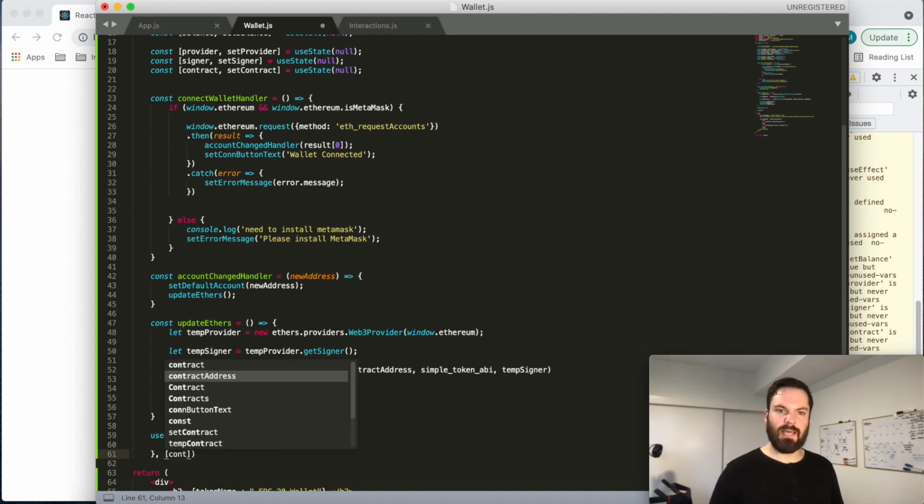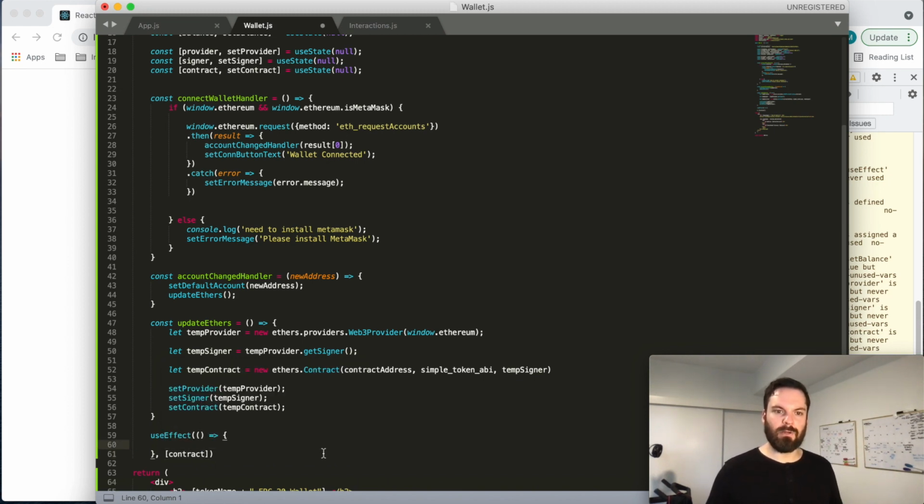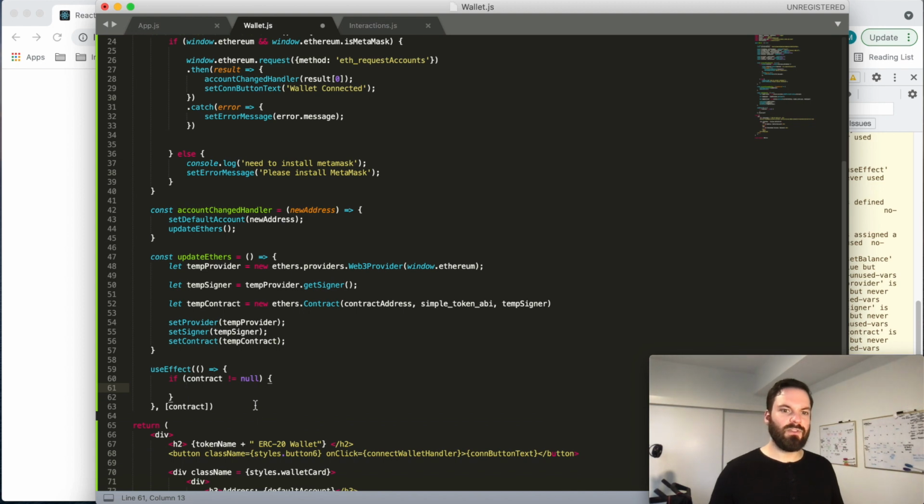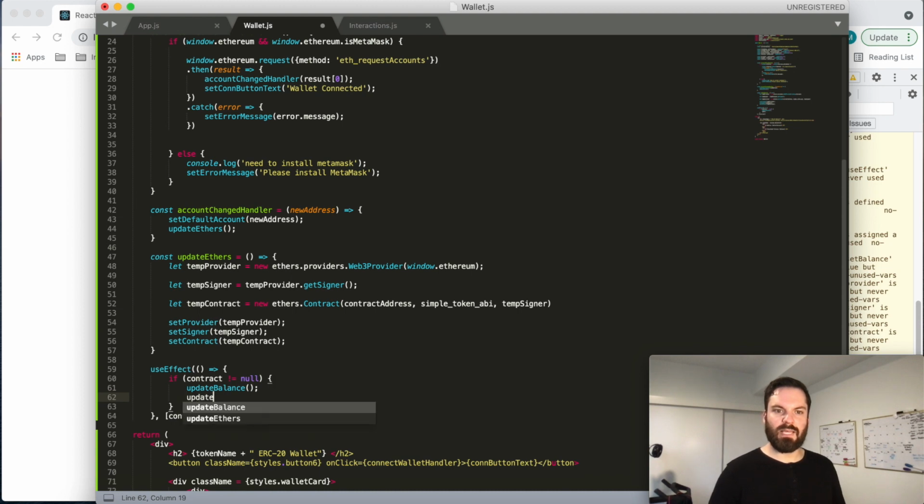So let's say anytime the contract object is updated or changed, we want to rerun this. Now I'm also going to check really quick before I run anything. I'm going to say if the contract is not null, then let's actually run the logic. So if the contract is not null, let's update the balance, and then let's update token names.